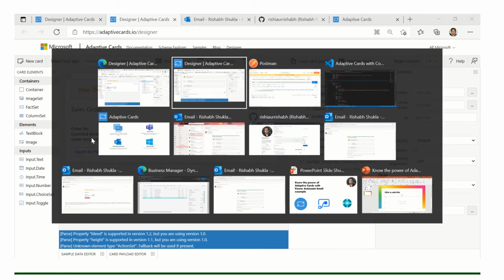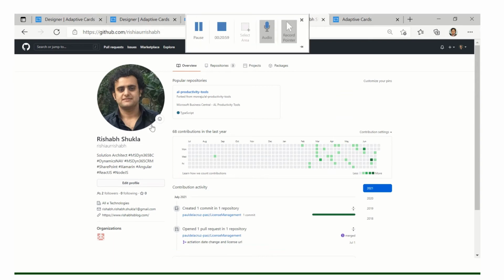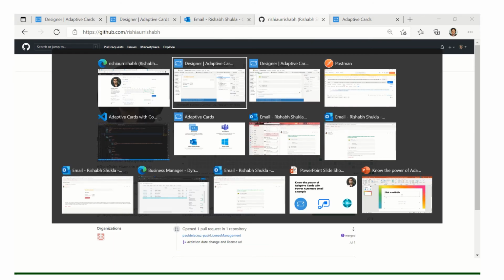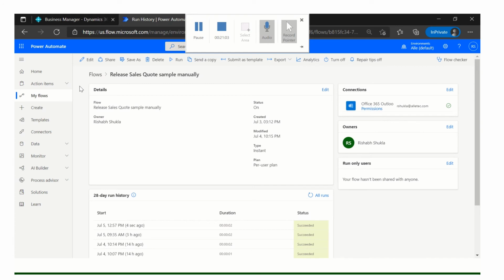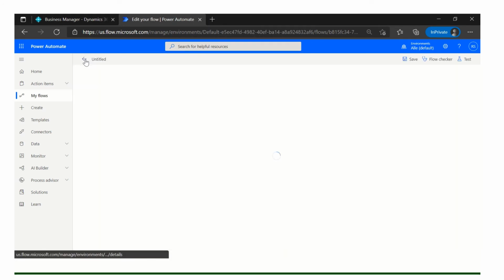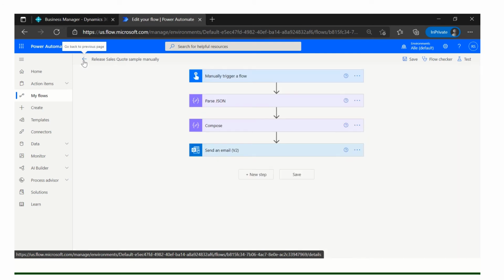So for that, I will have to come back to my Power Automate screen. Where is it? There we go. Let's understand both the flows now, because now we have seen the requirement. How do we do that? So in my case, let's understand the first flow. I said release sales quote sample manually. So normally this will be triggered from your application. You have to construct the JSON and send it to the system.